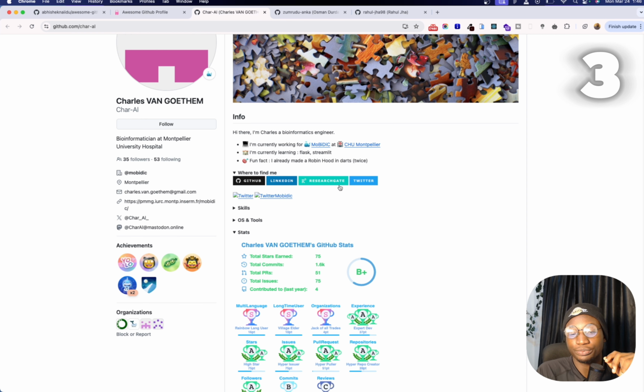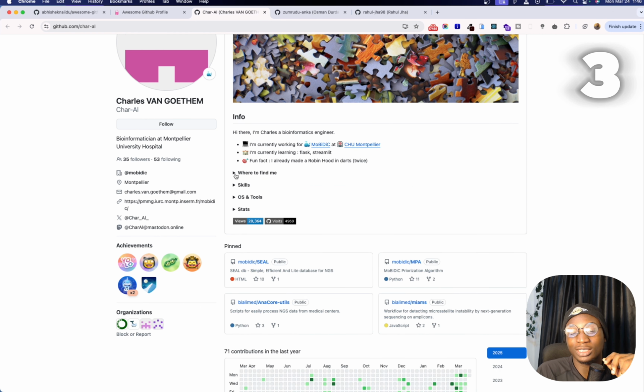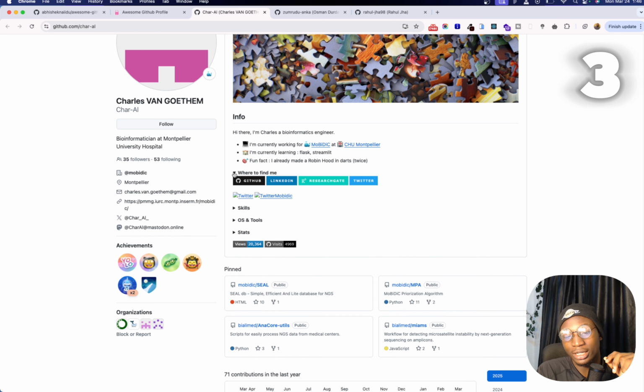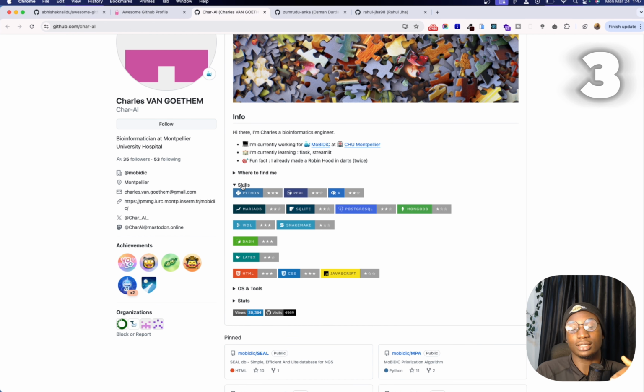Also, you can see that everything right here is in a collapse menu, right? You can see where to find me. You can just click on it. Sorry, click on it and you can see the GitHub, the LinkedIn, the Twitter. You can click on the link to follow him, right? And I really like the way he actually broke this down into steps, right? So you can see once you click on skills, it uncollapses the skill section. I can go ahead and see the skills, right?